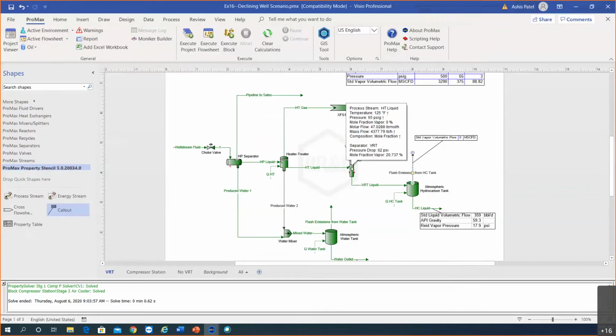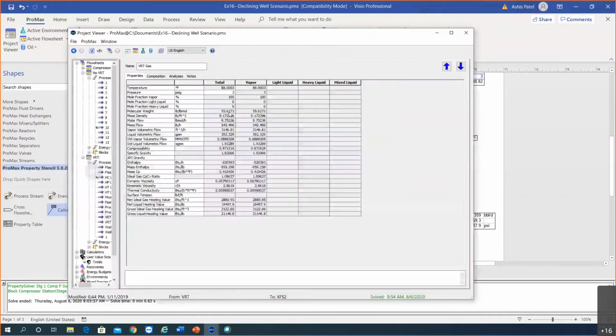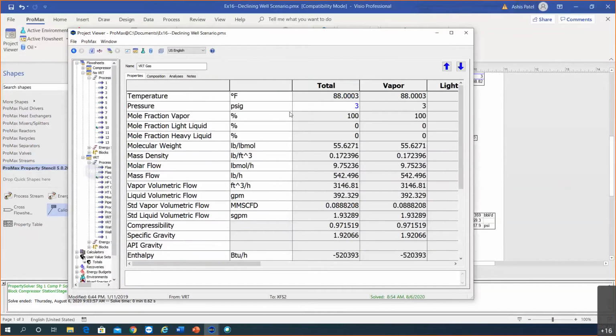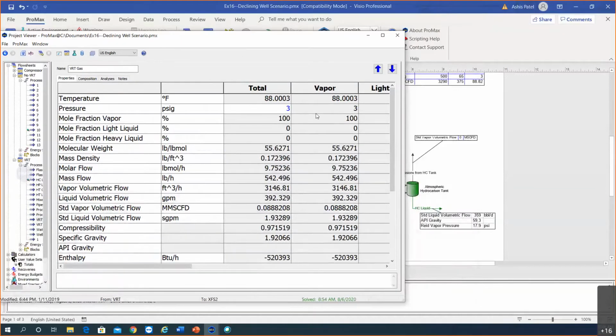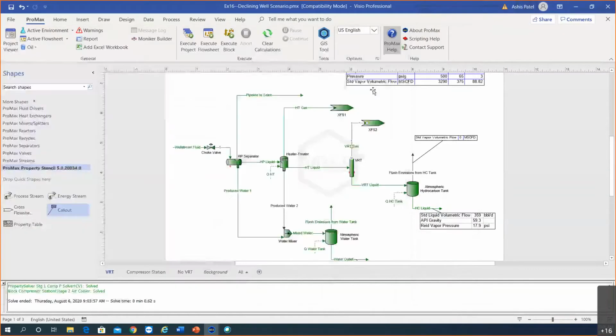But thanks to our VRT, which is held at a pressure of 3 psig, we're able to flash out all of the vapors that would have formed in the hydrocarbon tank out of the top of the VRT instead, because we get to lower the pressure before it actually gets to the tank. So therefore, any vapors that would form in the tank are formed in the VRT, and we're able to recover that.